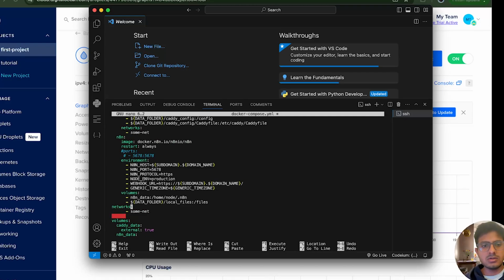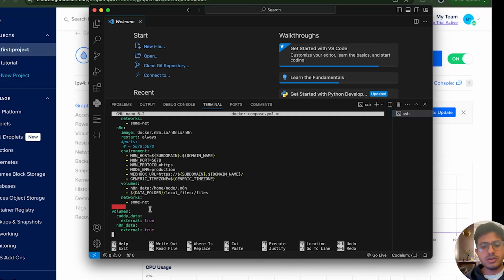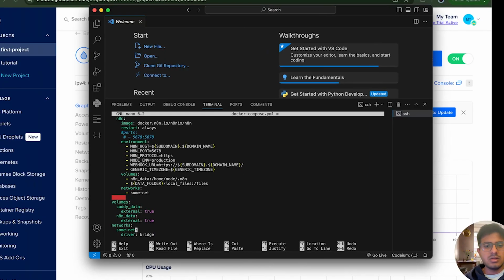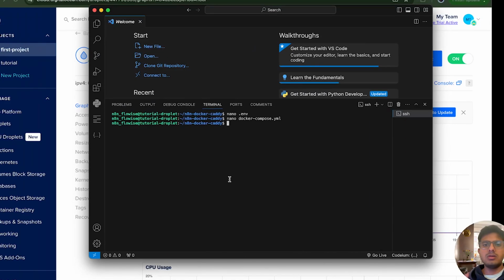You can use it here. At the bottom, you have to add the networks, with the driver being the bridge driver. So these things are very important. Your Docker compose is done.